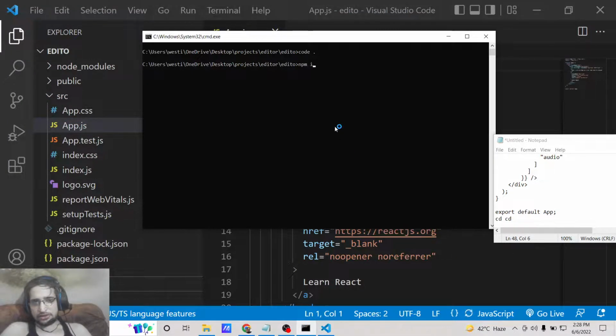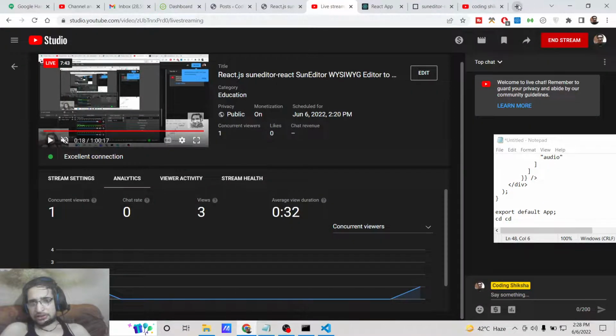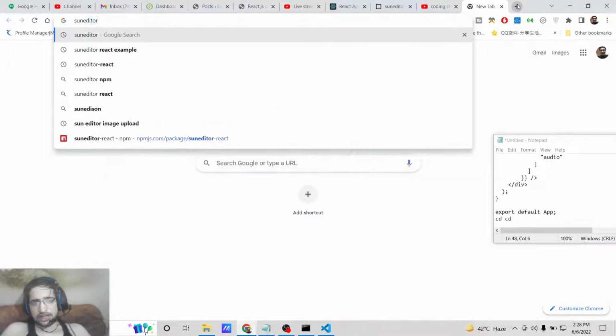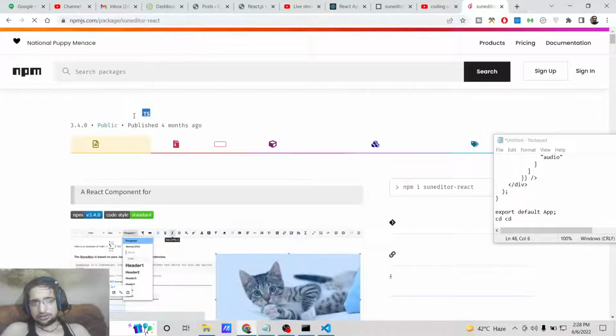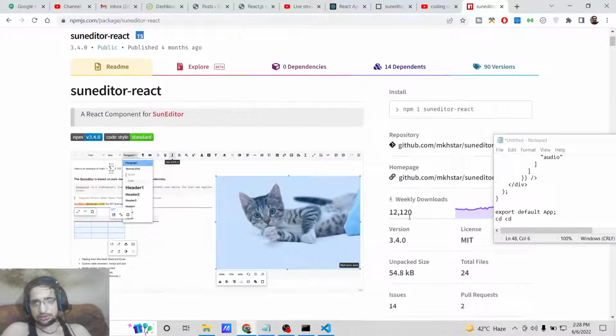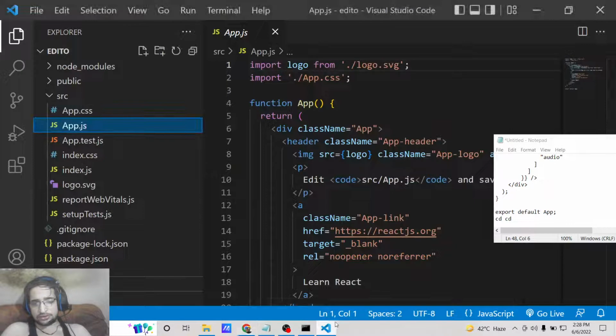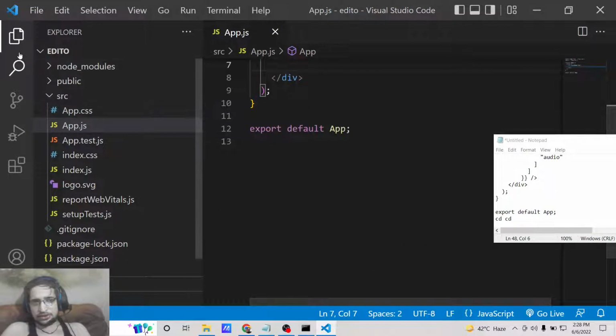And now we need to install this dependency, guys. suneditor-react. So this is a specific React dependency. If you search this, suneditor-react, this is the dependency that we have installed. If you want to use it inside React.js applications, this is the module. 12,000 weekly downloads. After you download this, simply we need to include this.